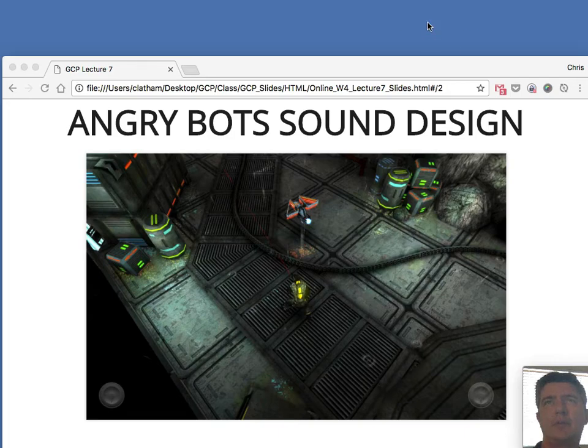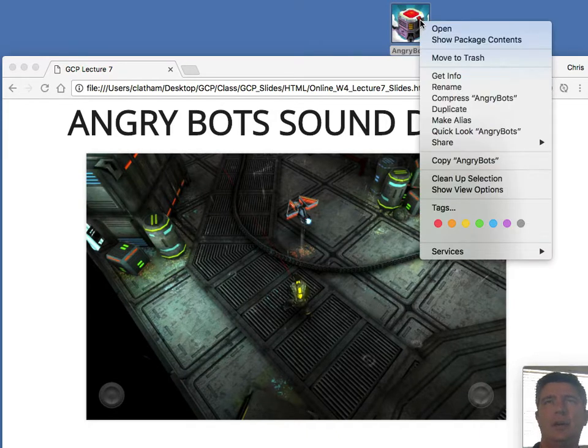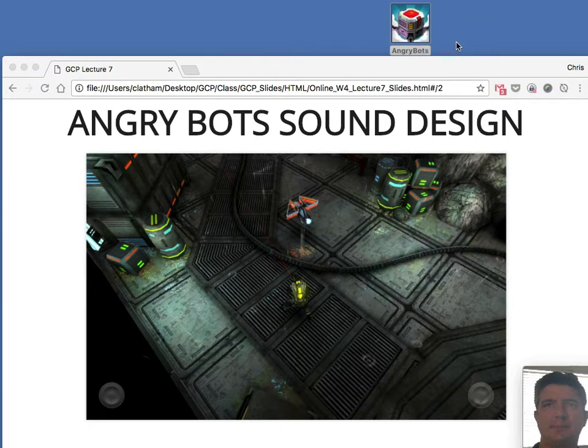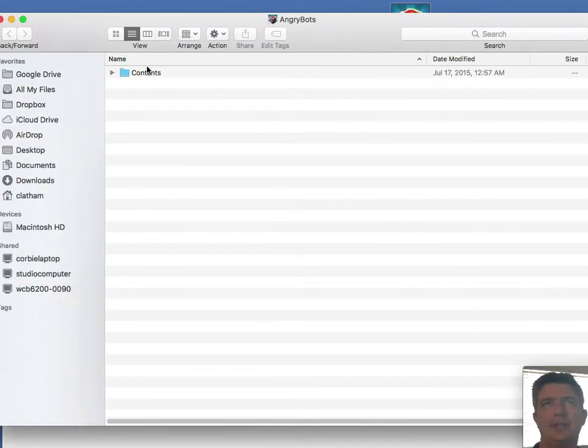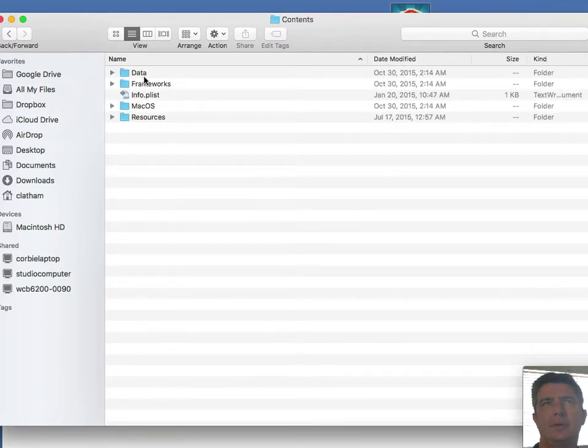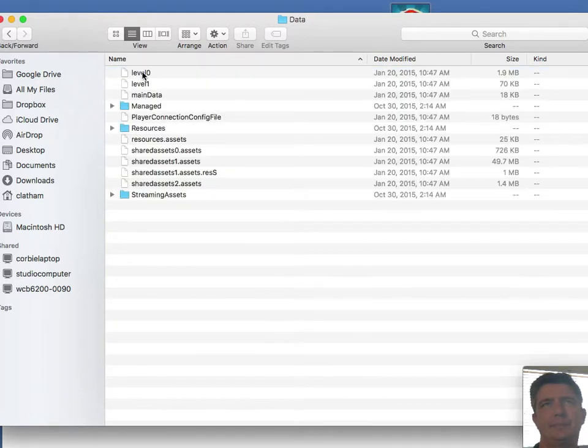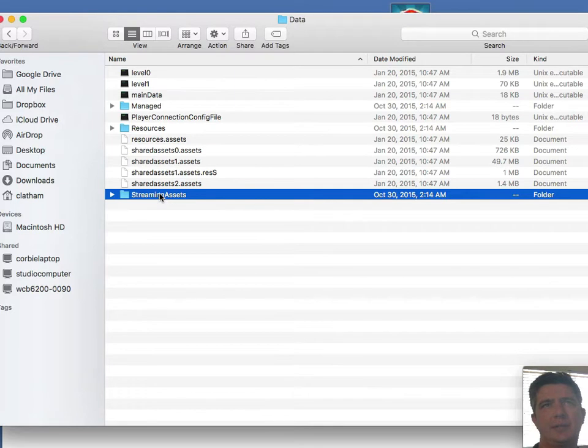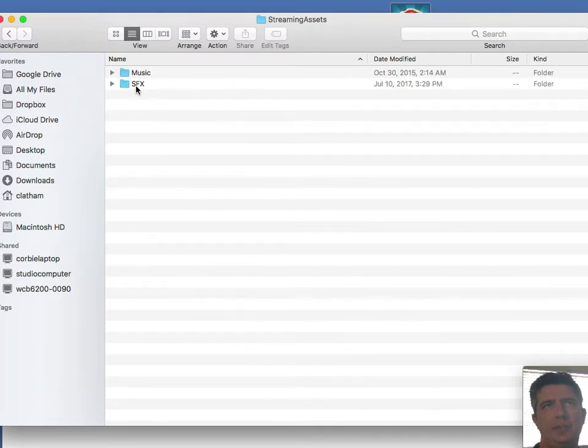Here is a copy of Angry Bots. And you've already navigated to find all of the sounds and put your own music into the game. But we'll do it like this. We'll go to Show Package Contents. And we'll get a folder called Contents. And we are going to Data. We're going to Streaming Assets. And we're going to Sound Effects.